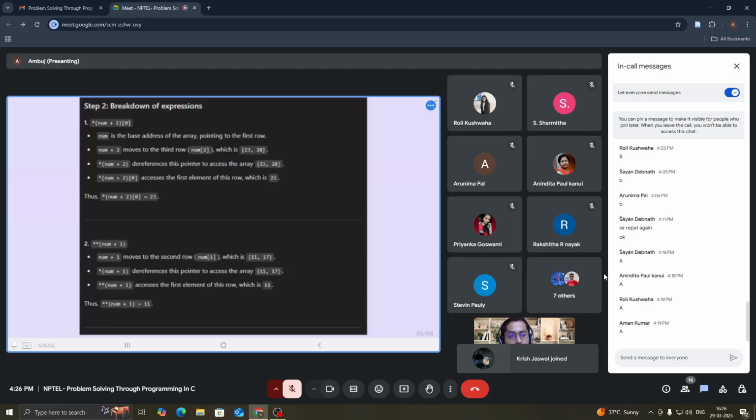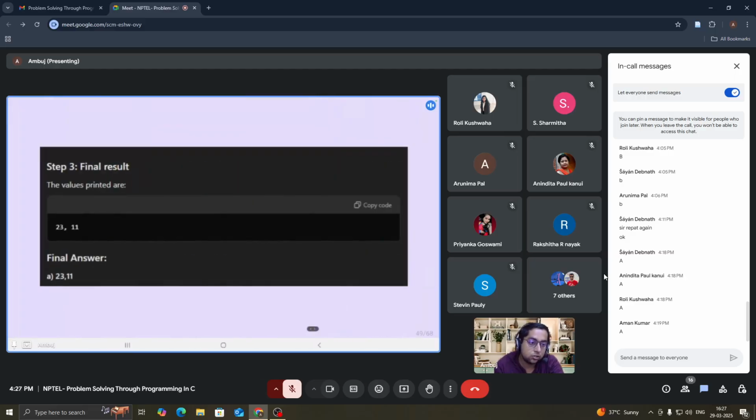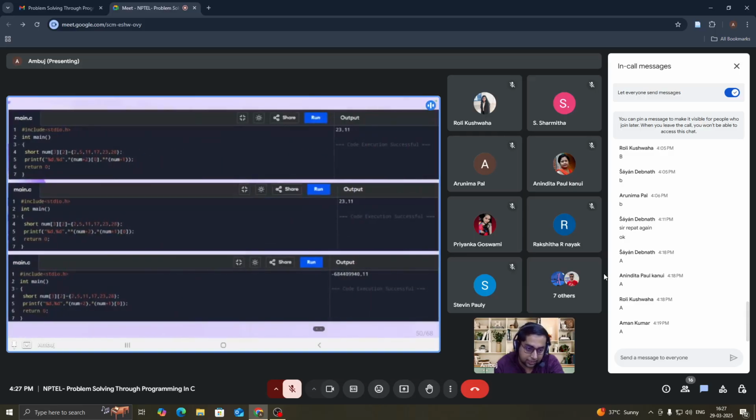The combined output is 23 comma 11. These two syntaxes as well as their meaning you must understand, then only will you be able to achieve the correct option. Final print result is 23 comma 11. Three cases I have just printed.